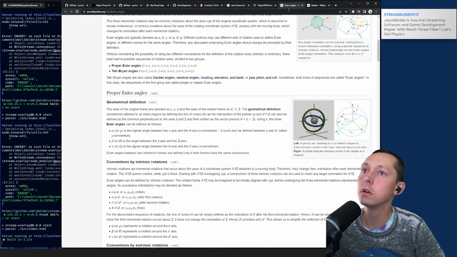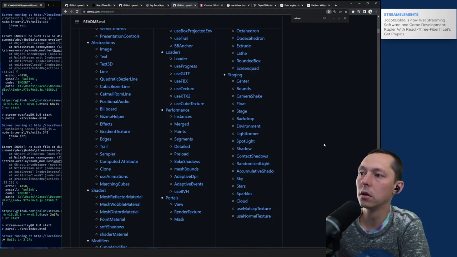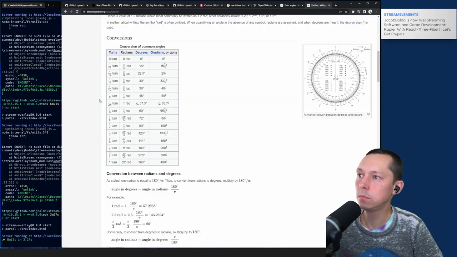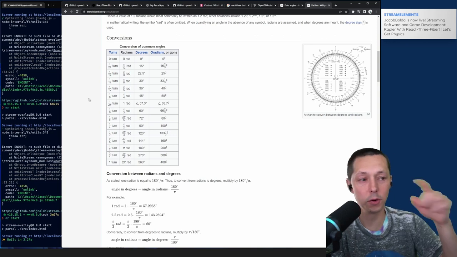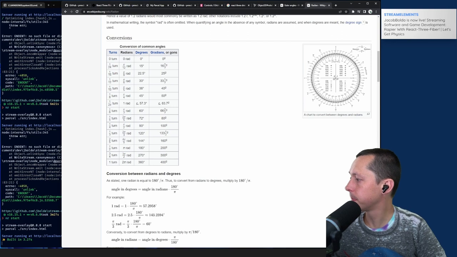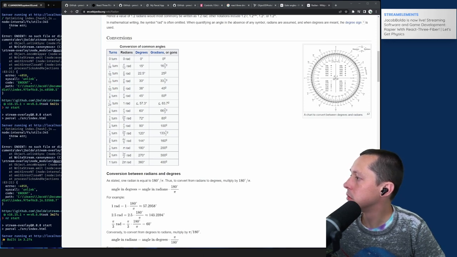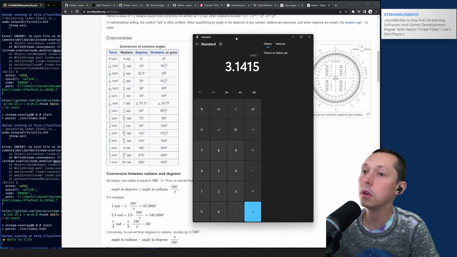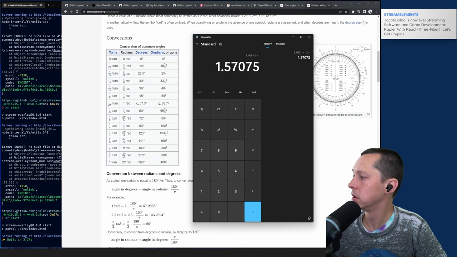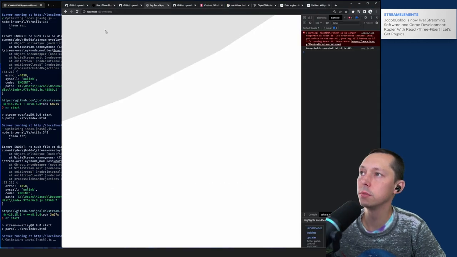Do they have a radians? No, they don't. So I think what we're putting in is 90. So we're doing like a whole ton of rotations. If we pop open a calculator. So pi is 3.1415. If we divide that by 2, so 1.57 would give us a rotation that should make it flat, I believe.